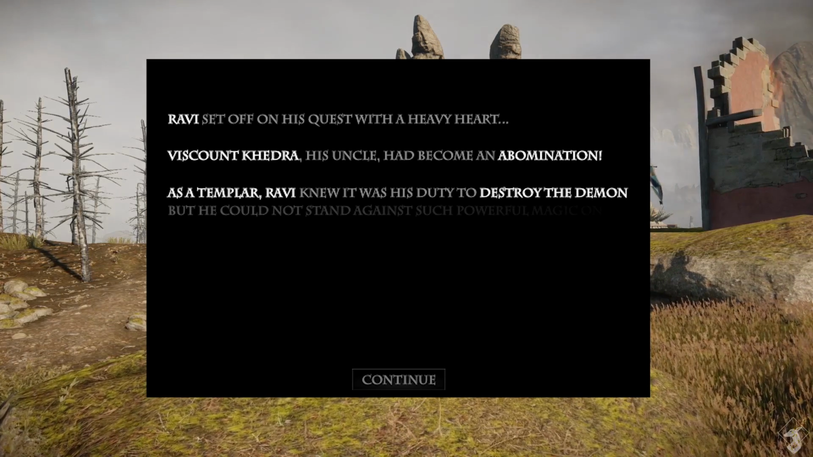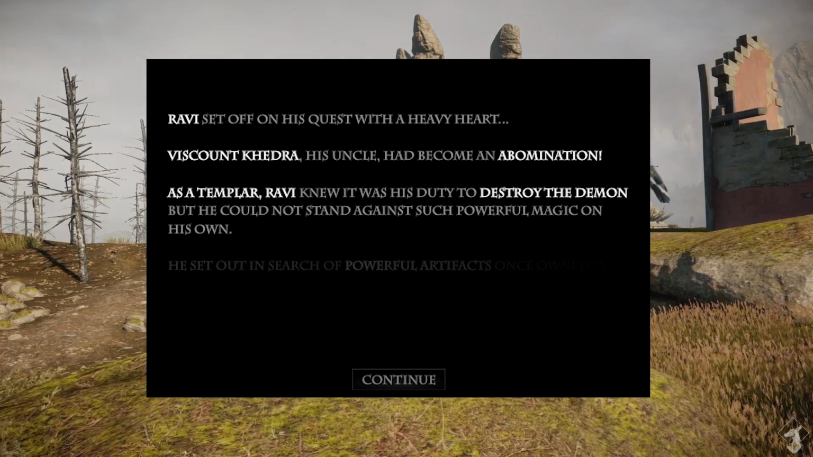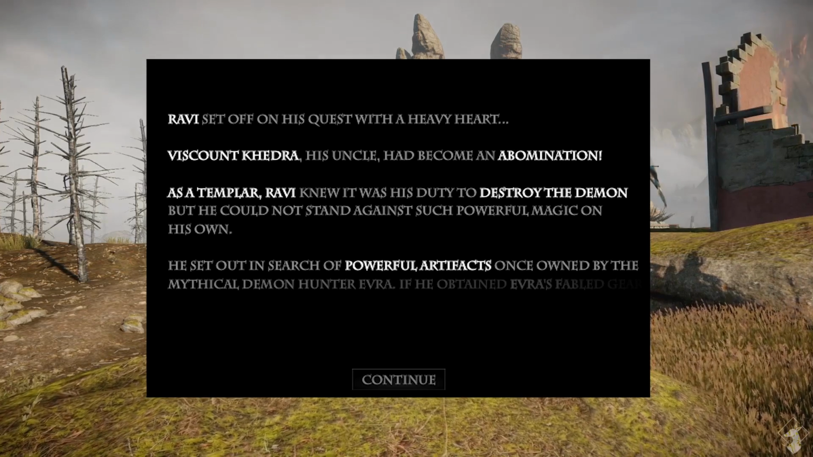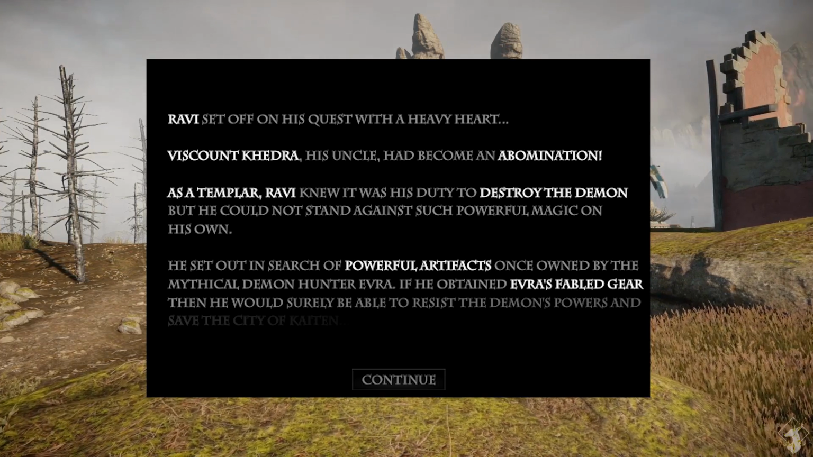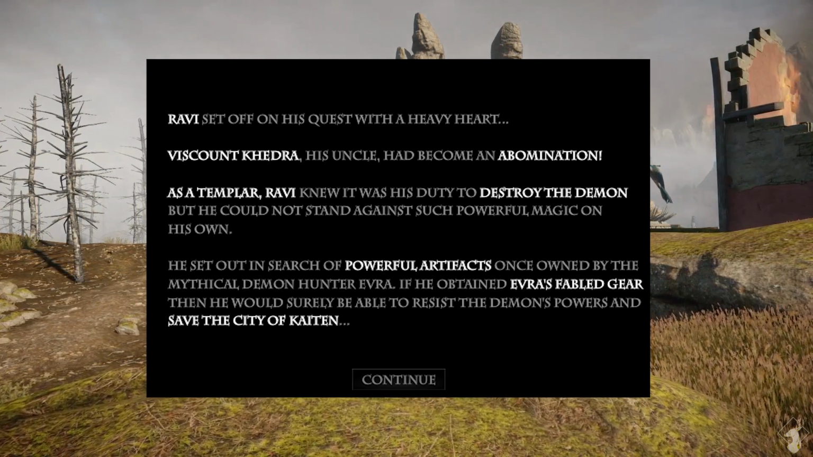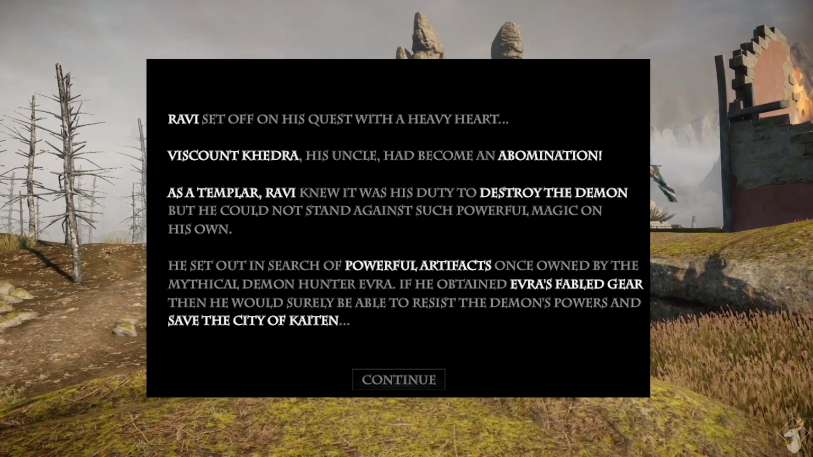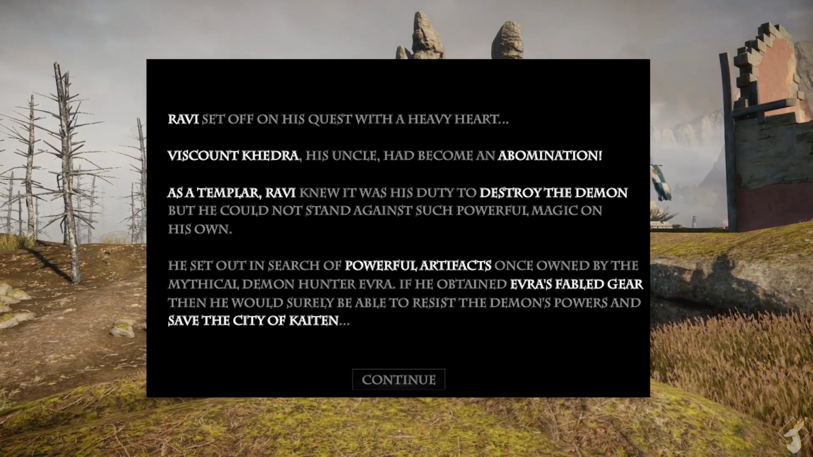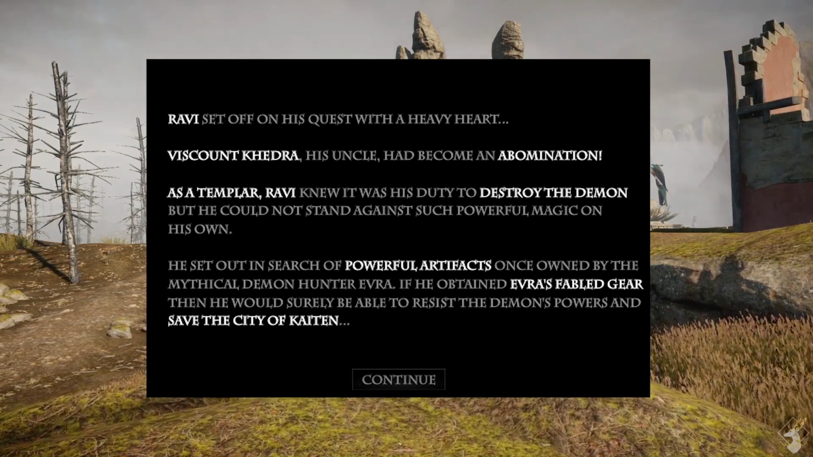Templar Ravi, the man you play as, has an uncle that's a Viscount. Viscount Kadra of Kashin has become an abomination, and he needs to slay it. But Ravi needs the help of powerful artifacts to do so, and it's your job to find them. The items you need belong to the fabled demon hunter Evra.